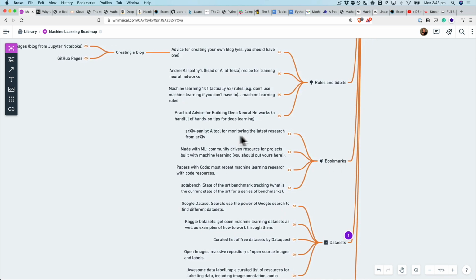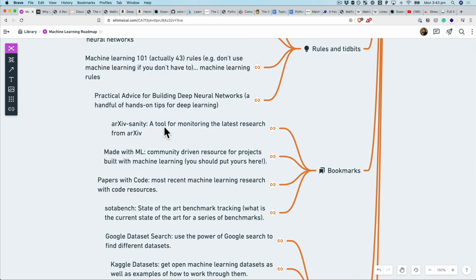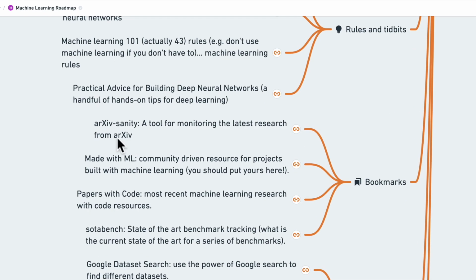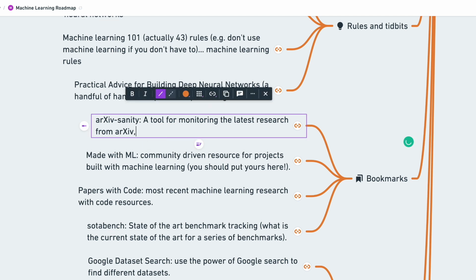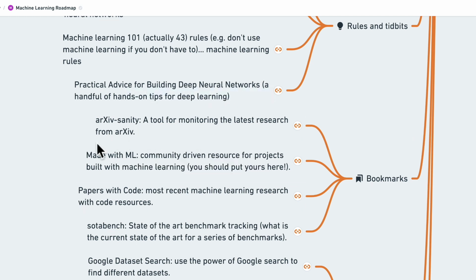Some bookmarks. Arxiv Sanity. So if you want to look through the latest machine learning research, check out this little tool. It helps you weed out some of the best stuff, some of the most popular stuff. Made with ML. This is a community-driven resource for your projects. We've actually just been through that.